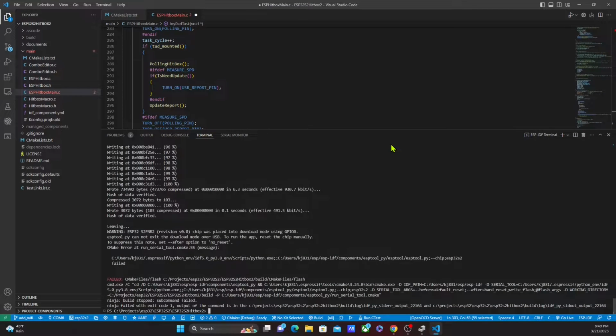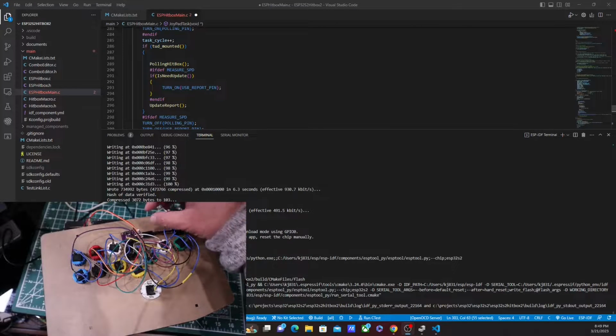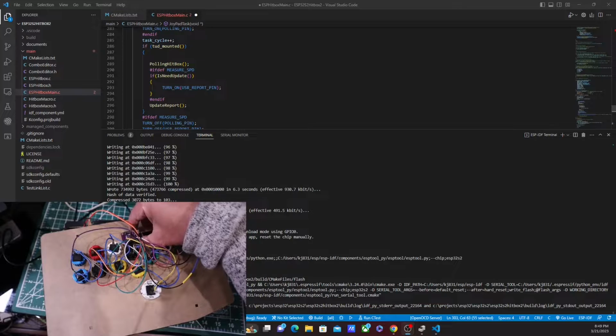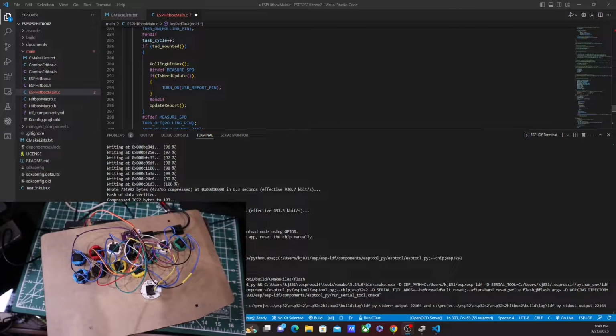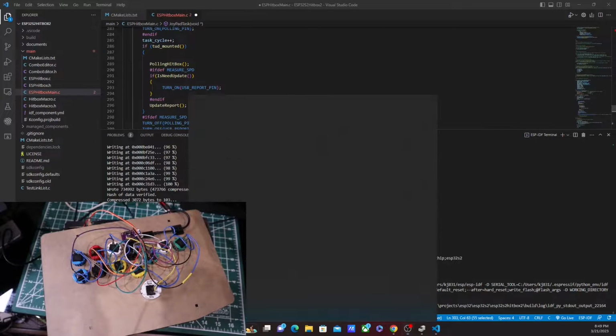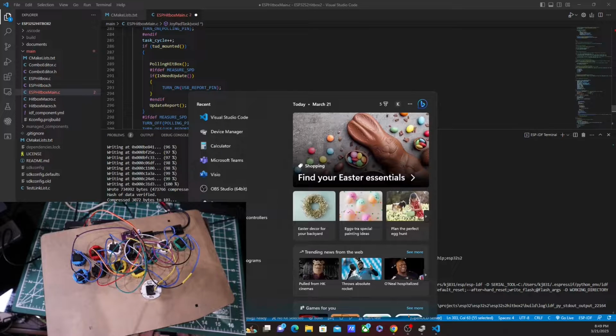After the firmware download is completed, you may see a failed message, but this is normal for the ESP32 S2 board. If you hit the reset button on the ESP32 S2, Windows should detect the new joystick.